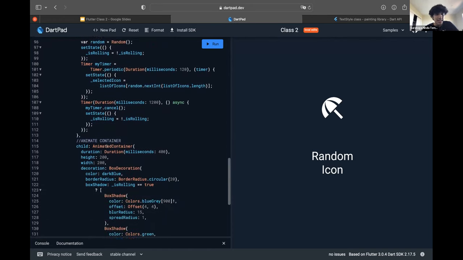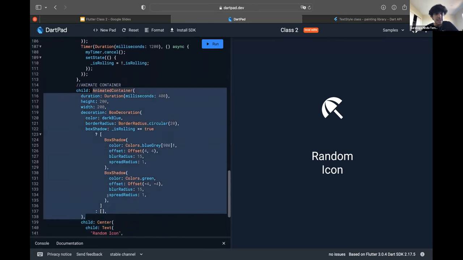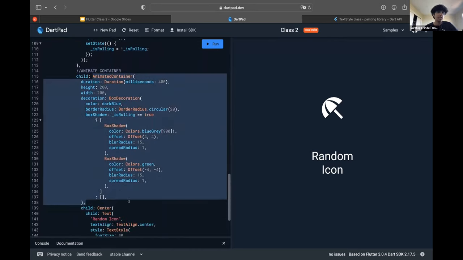Okay, let's take a look at this container. Is this container going to be a stateful or a stateless widget?